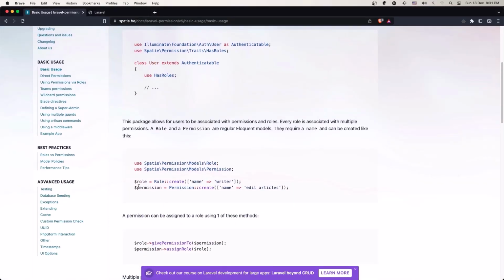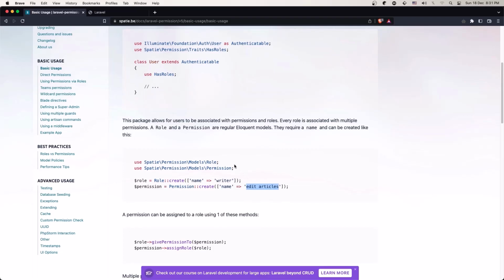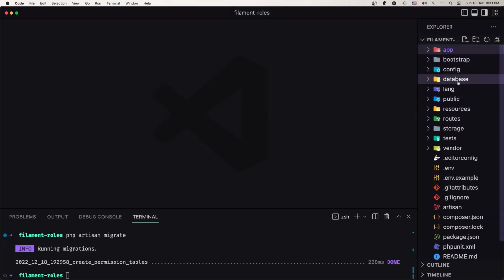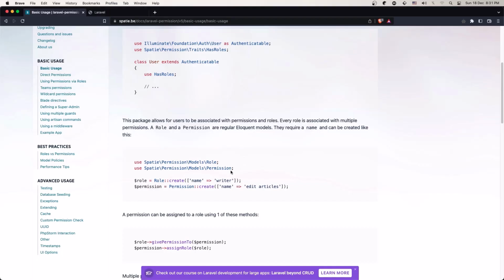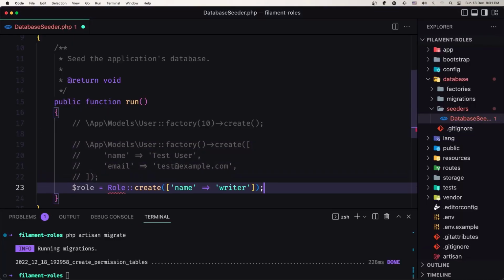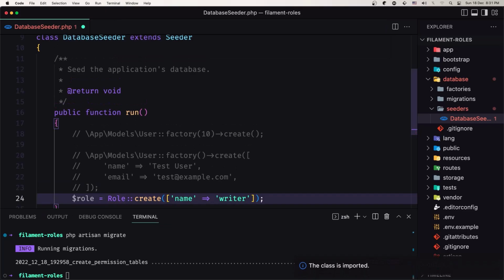Then to create a role, we need to say Role::create with the name, and give it the name. Also the same for Permission::create, and we need to specify the name. And if we go in our project and inside the database seeders, here I'm going to create one role, which is the super admin role, or just admin you can say. Let's say only admin. I'm going to create this one here, and let's import the Role from Spatie Permission Models Role.